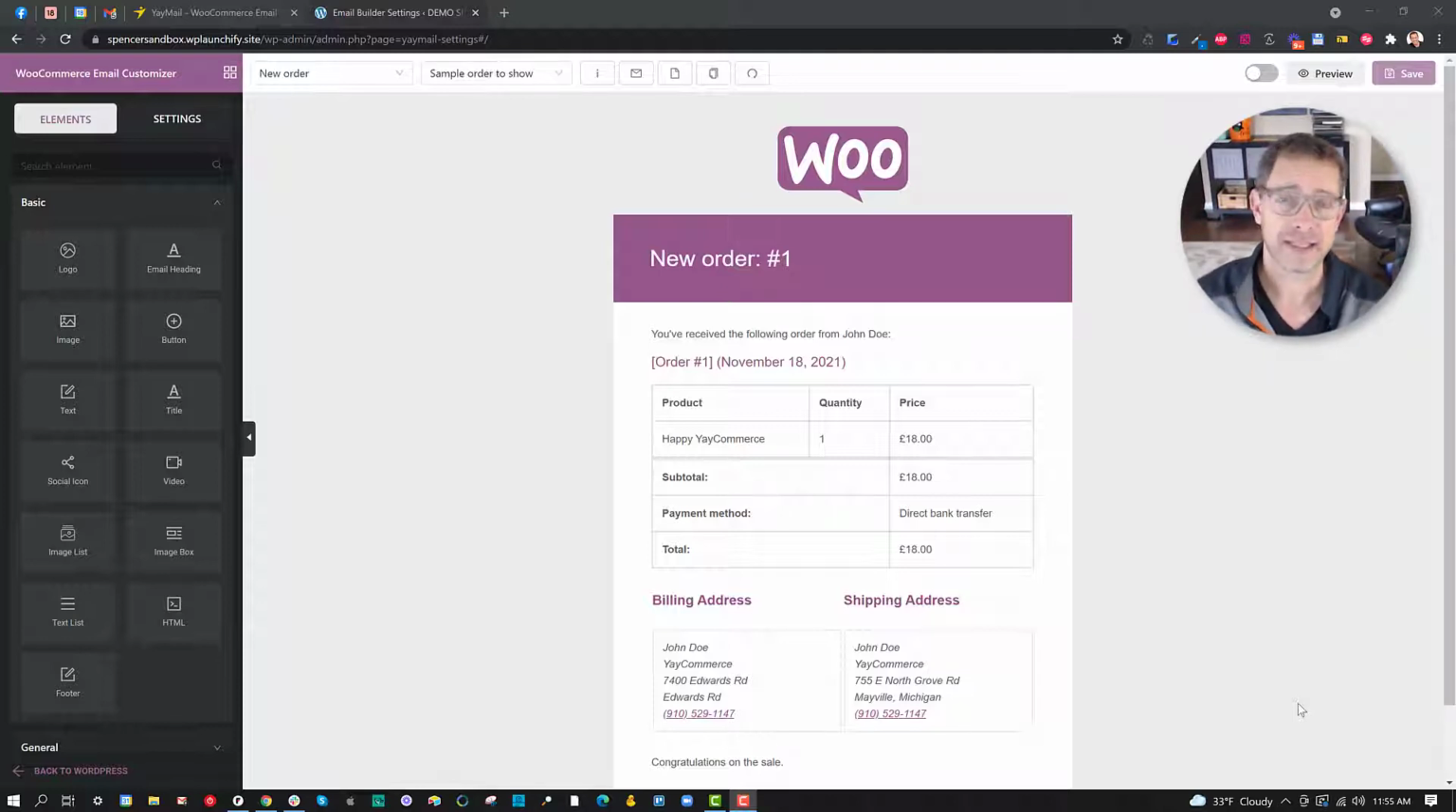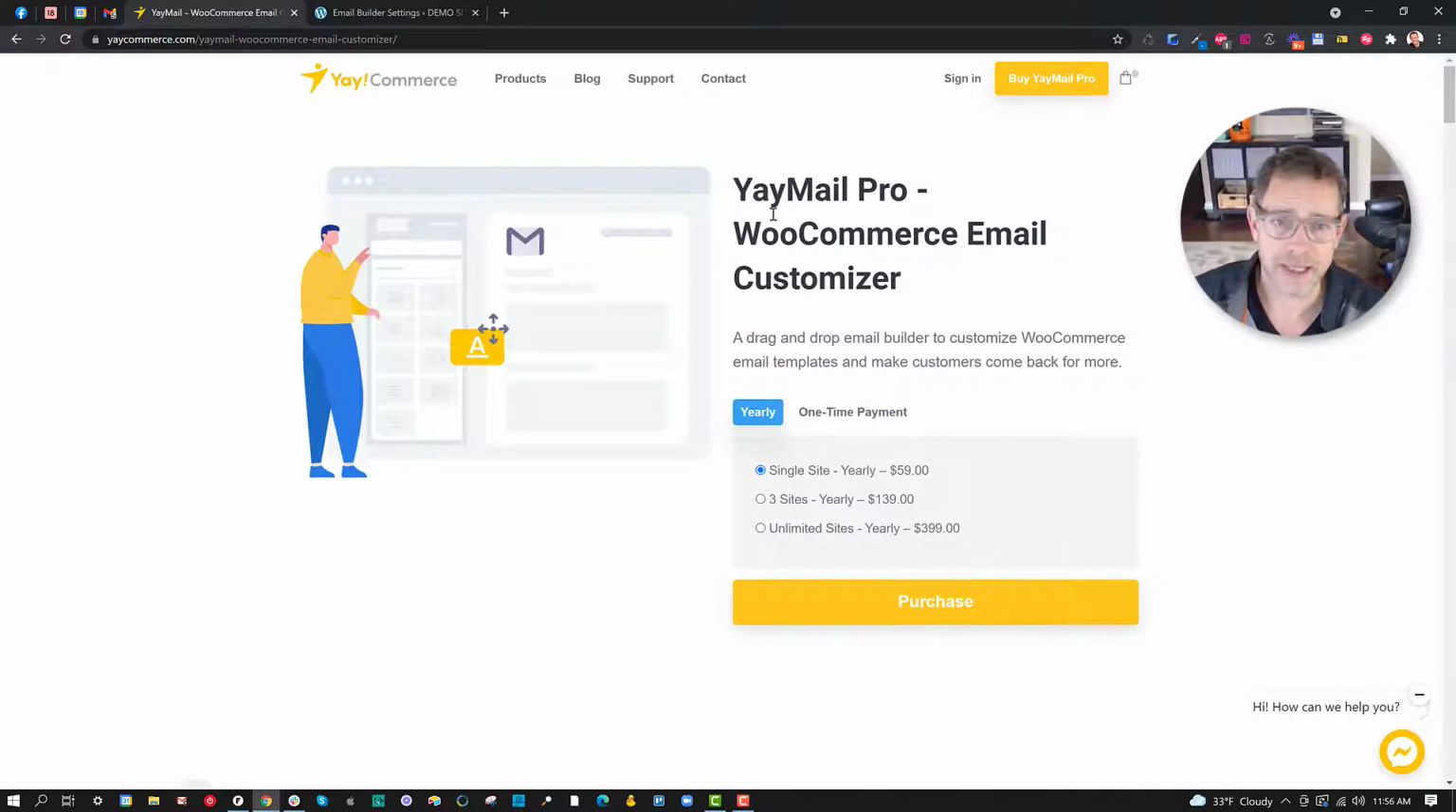And in order to make this easier, I'm going to show you today one of several plugins that allow you to customize the transactional emails from WooCommerce to make them look and feel and act exactly as you want for better reception and really a greater experience with the users. This one is from YayMail, and it's the YayMail Pro WooCommerce Email Customizer.